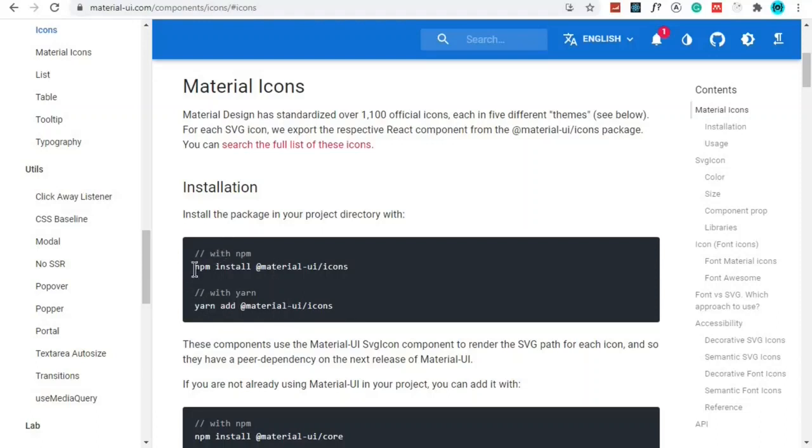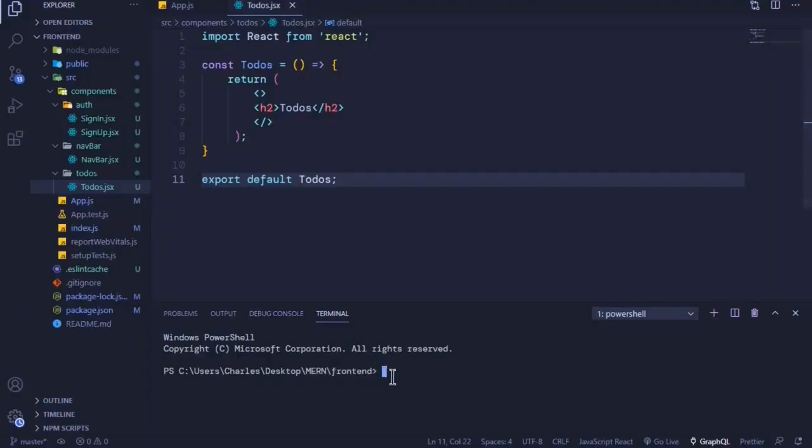So just copy this command right here, and then go to Visual Studio Code, open a new terminal, paste that command right here, and all you need to do is to press enter to install Material UI icons in your application. So I have already done this and I won't repeat it just to save time.